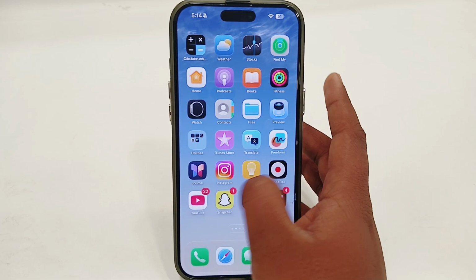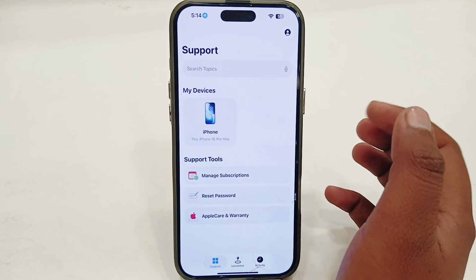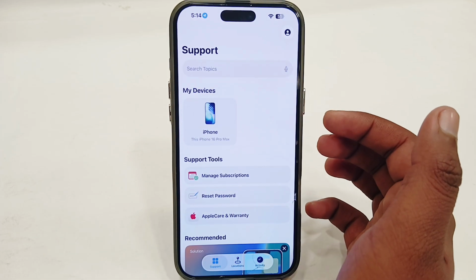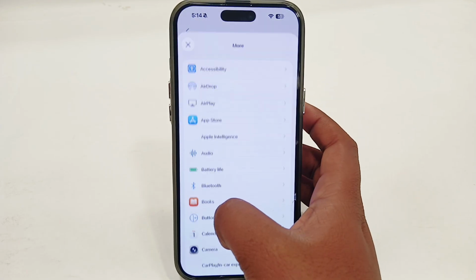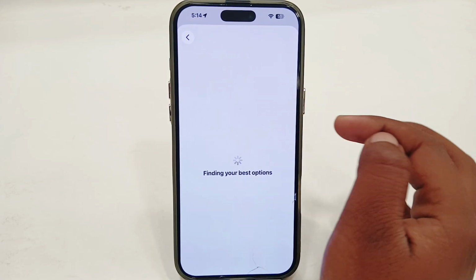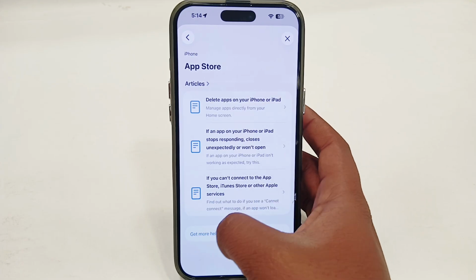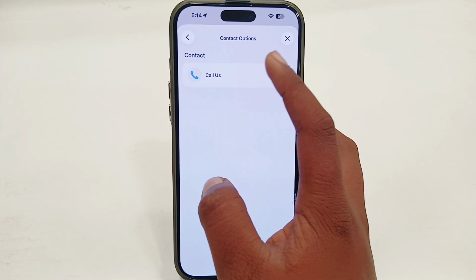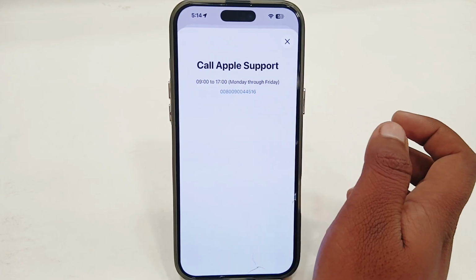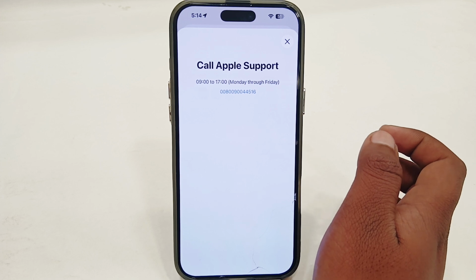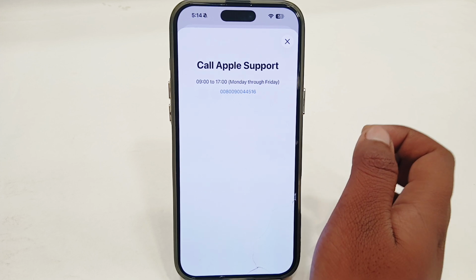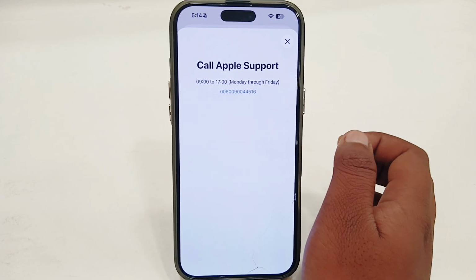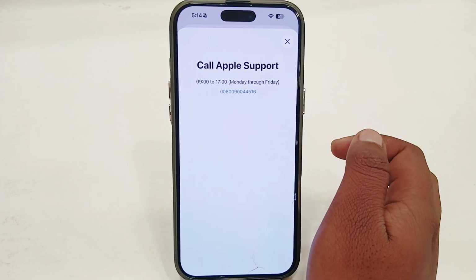If you're facing the issue again, then you have to try to contact the Apple support team. Now to do this, you have to simply open your Apple Support app. You can easily install this app from your App Store, or you can use Apple Support web. Select iPhone from here, select more option, select App Store, and here just wait for the loading, then tap on get more help, tap on call us. After that, you'll find a phone number. Whenever you want to talk, you have to simply dial this phone number and you will be connected with the Apple support team member. You can discuss your issue and get official help from there. So after that, your issue will be fixed.